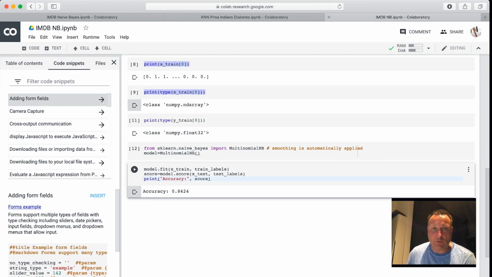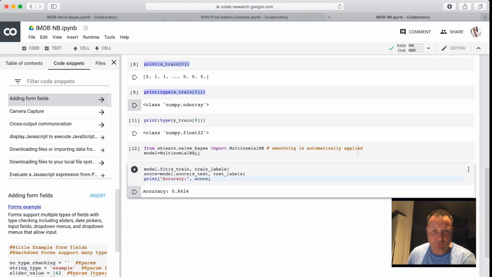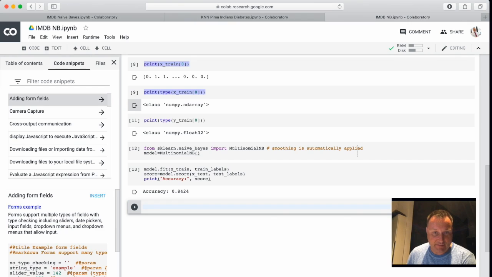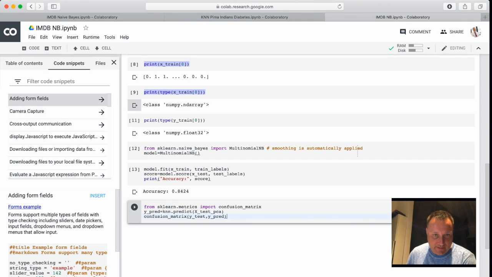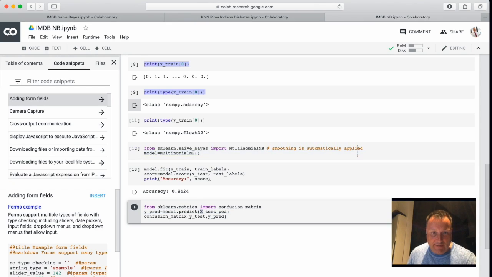So let's go to k nearest neighbors prima Indians, and let's copy the code for the confusion matrix. And let's paste it here. Now we're gonna take a look and see if all the things still make sense. KNN is what we use here; naive Bayes multinomial, and we gave that the name model. Okay, so it's model predict. We use a small x for test and a small y here. This is all fine, so we're good to go.